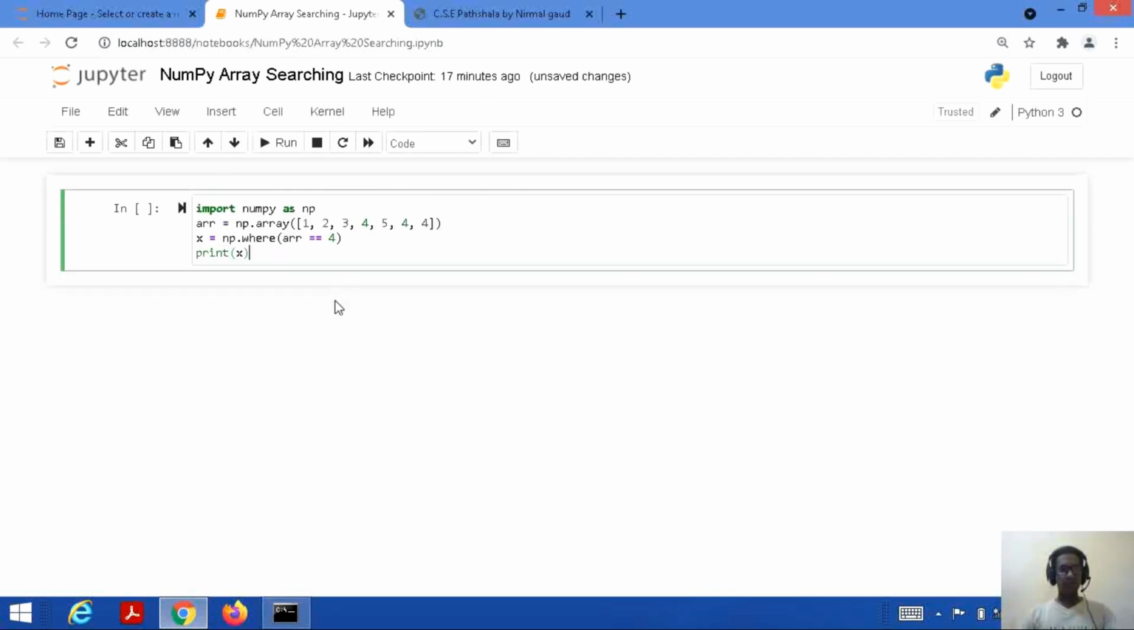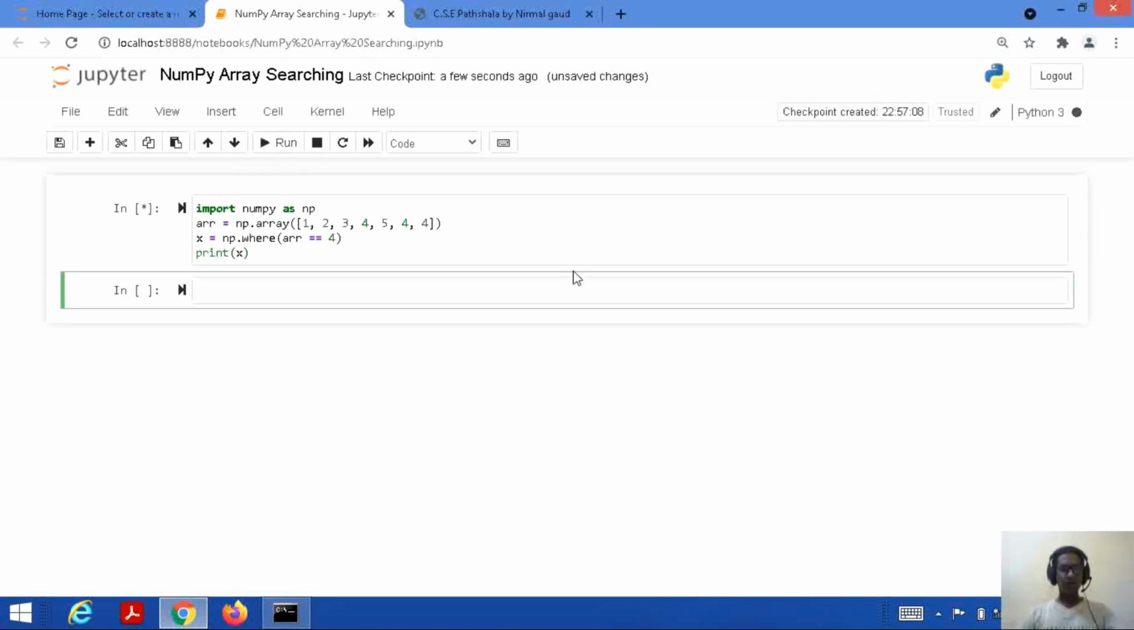Let's see it. Import NumPy as np, arr equal to np.array. Here is the list of elements, and we need to search for the value 4, the index position where it is present. So x equal to np.where. We are using the where method here, and we are giving arr equal to 4 as an argument. It's a direct process, and then we are printing the value of x. Let's save this code and run it.